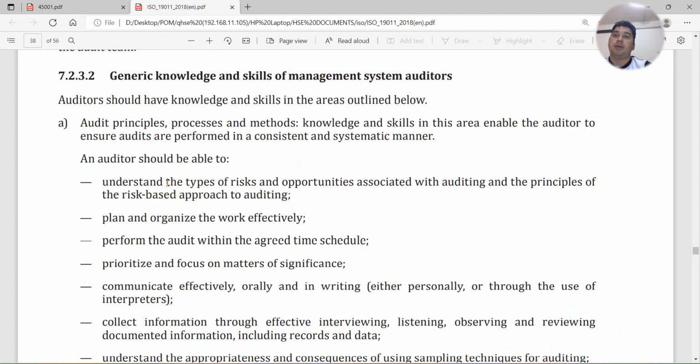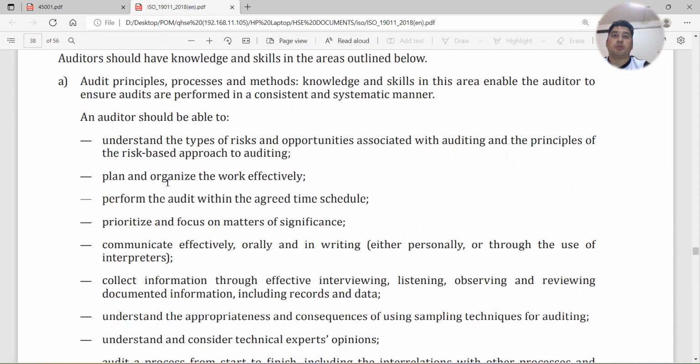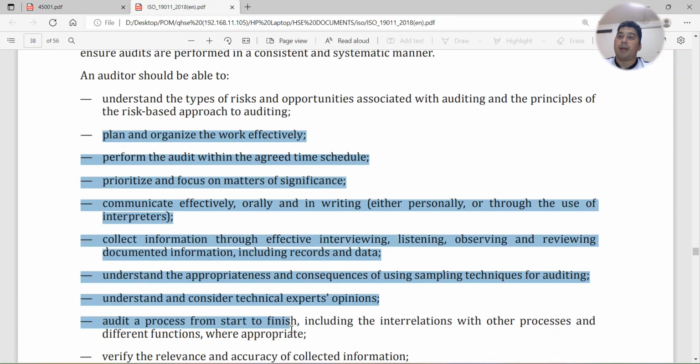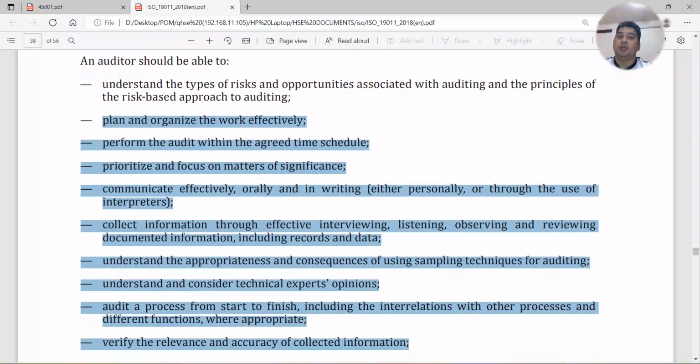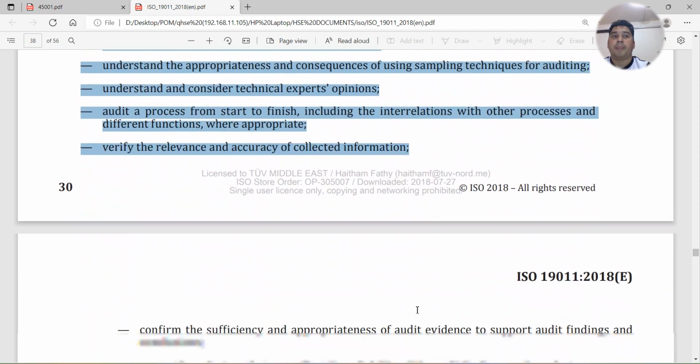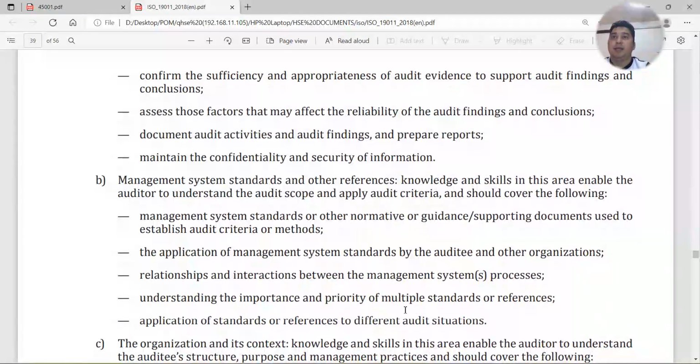Auditors should be able to understand the types of risk and opportunities associated with auditing and the principles of the risk-based approach to auditing. So these are the things auditors should be able to do. Plan, understand, collect information, so effective evidence needs to be collected. So these are the requirements for the auditors. This one also.